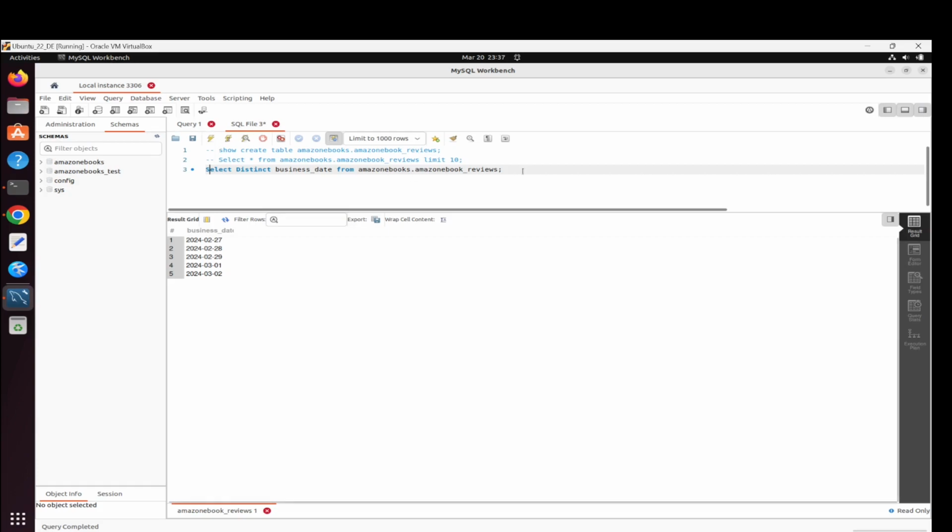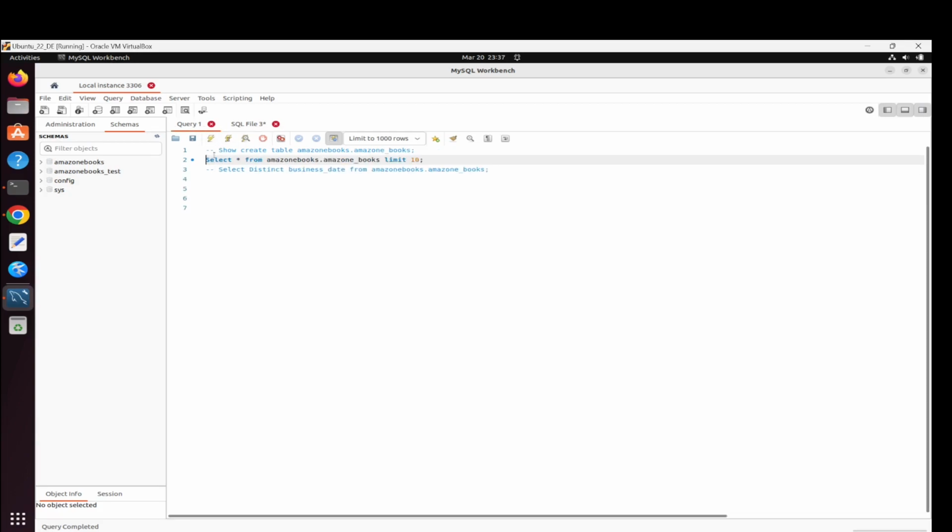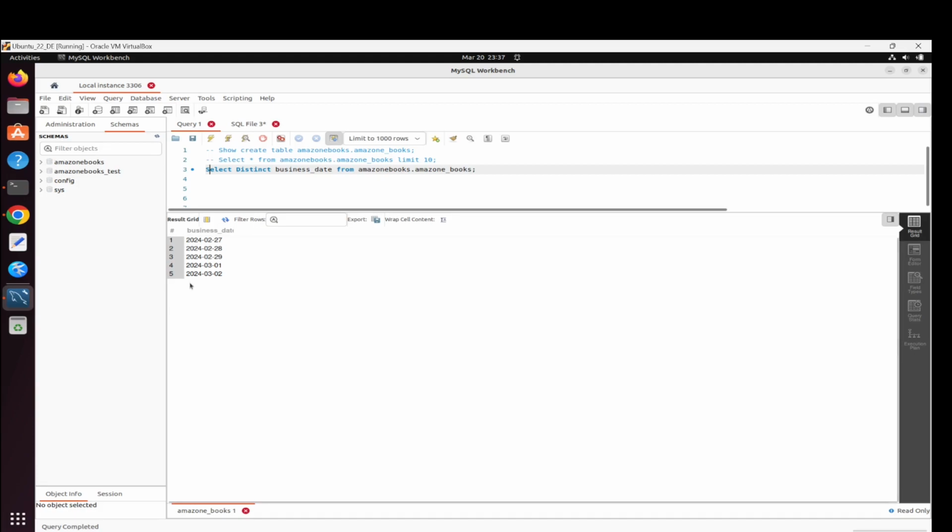Same way for Amazon book reviews, let's check for Amazon books as well. For both we had checked that it was till 1st March 2024. See, even for Amazon books, you see 2nd March 2024.